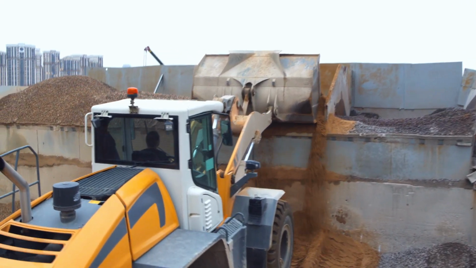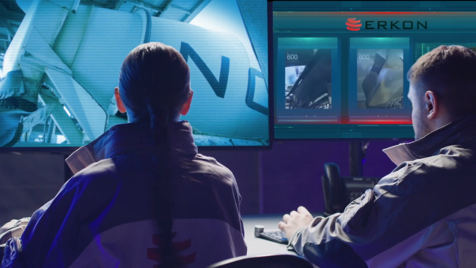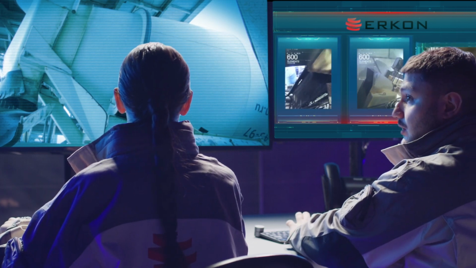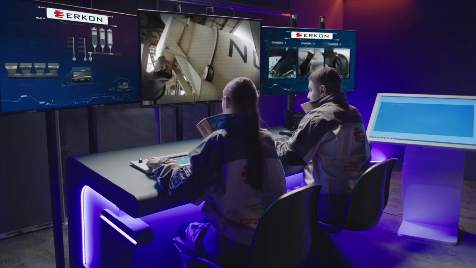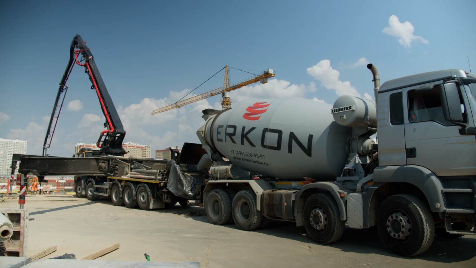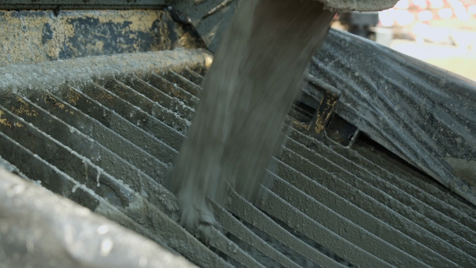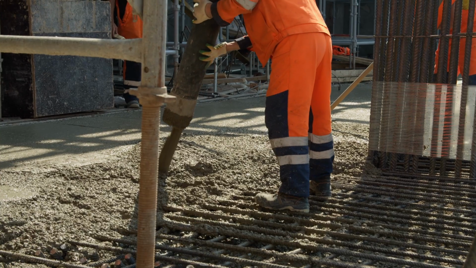Mistakes are impossible. As an additional guarantor, the production of the concrete mixture is continuously monitored by the operator, who, if necessary, quickly makes adjustments using the central control panel. And now, finally, the concrete mixture is ready. It remains to be shipped and delivered to the construction site.